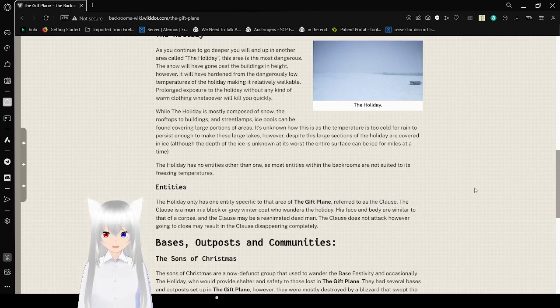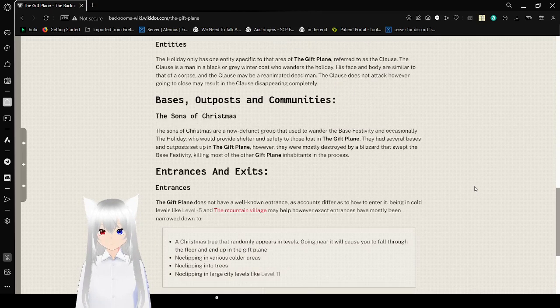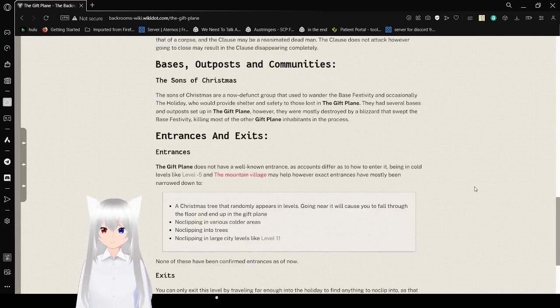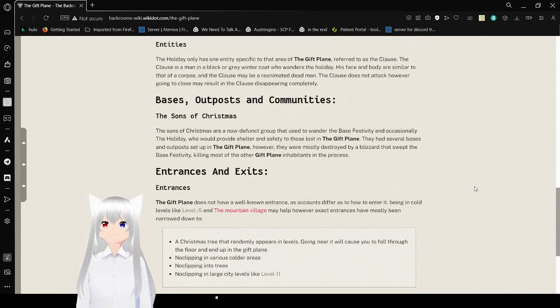The Holiday has no entities other than one, as most entities within the Backrooms are not suited to its freezing temperatures. Entities. The Holiday only has one entity specific to that area of the Gift Plane, referred to as the Claws.